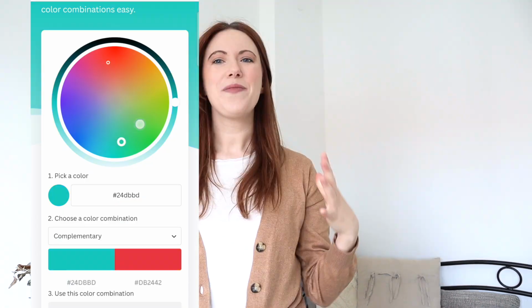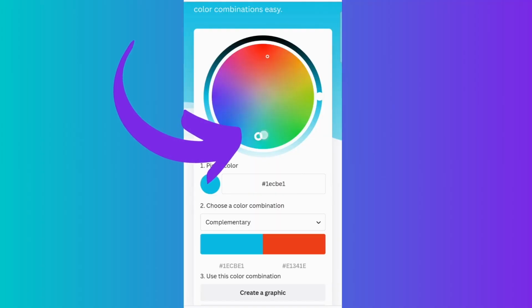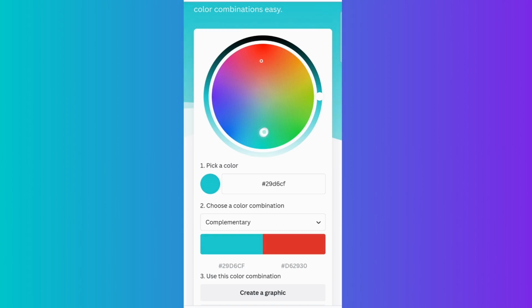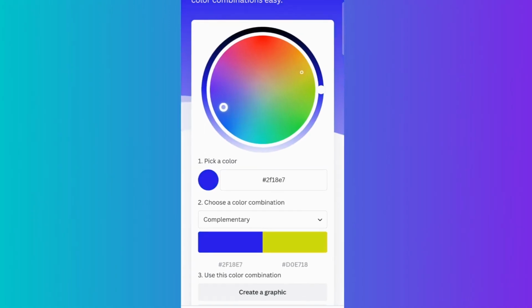A good tool to use for this is a colour generator. I like to use Canva's colour generator, so I'm going to link that for you below. I'll just show you here quickly how it works. Basically what you do is you tap onto the colour wheel here, tap onto the colour that you want to use, and it will automatically pair a complementary colour to it. You see it down below here.